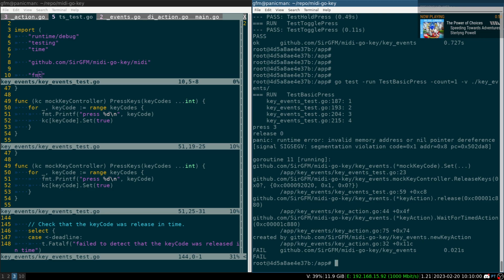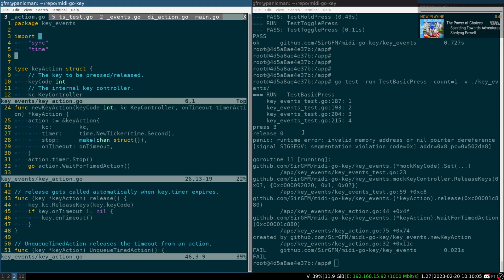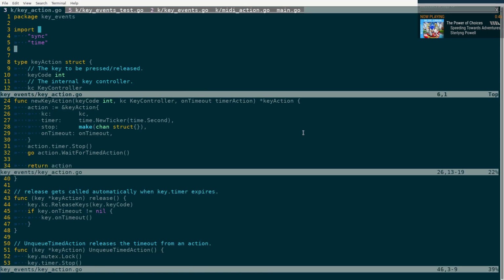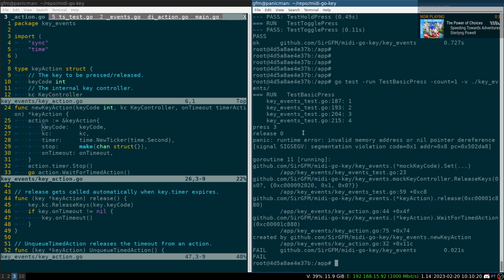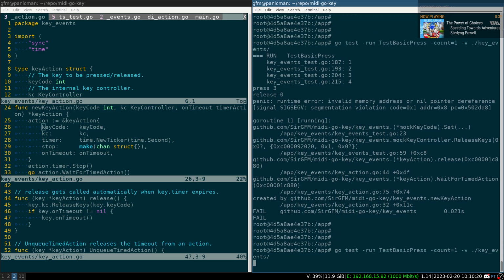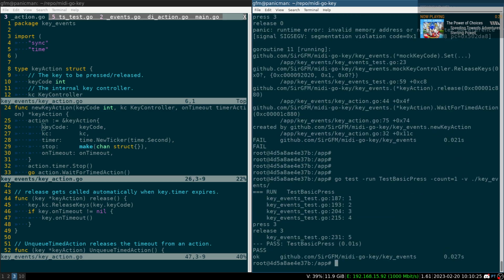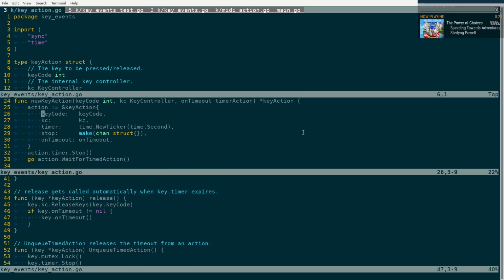Press 3, release 0? Excuse me? Did some stupid person forget to add the key code here? Man, imagine if that were the case. Wouldn't it make sense for things to just blow up? Okay, I will recheck that in a moment.